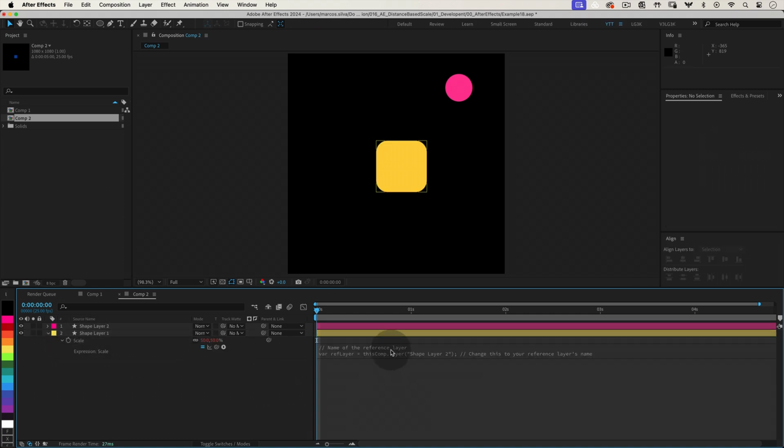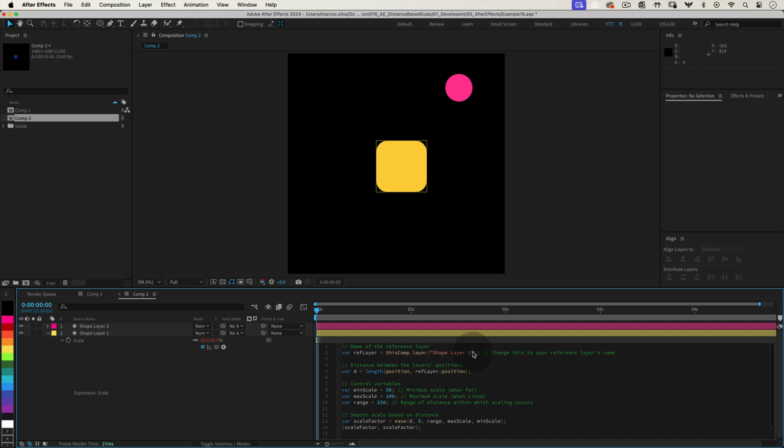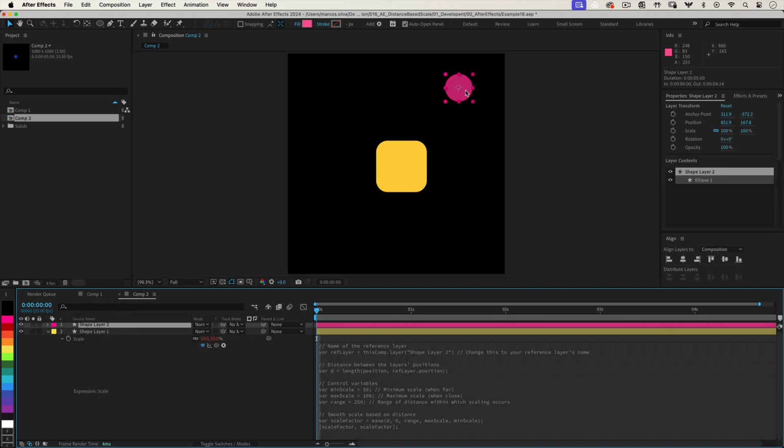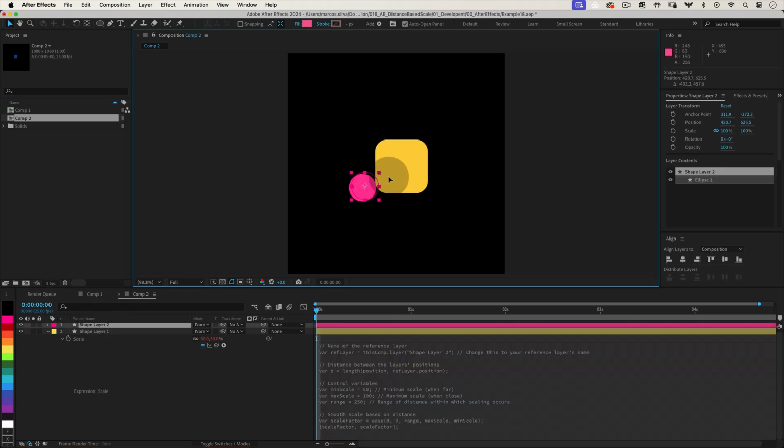Now that the expression is in place, let's make it work. First, update the refLayer variable to refer to the layer you want this one to react to for scaling. Then, try moving your main layer around. Closer to the reference layer makes it grow, farther makes it shrink.